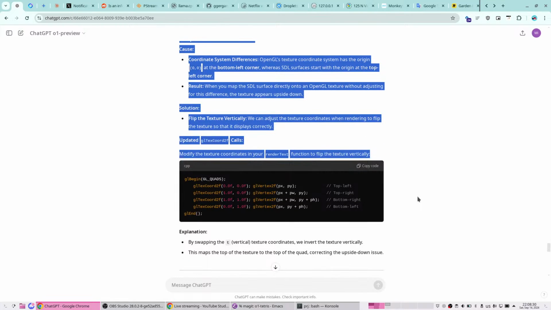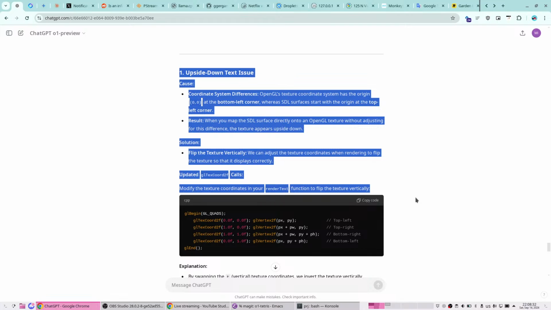1. Upside down text issue cause. Coordinate system differences. OpenGL's texture coordinate system has the origin 0, 0 at the bottom left corner, whereas SDL surfaces start with the origin at the top left corner. Result. When you map the SDL surface directly onto an OpenGL texture without adjusting for this difference, the texture appears upside down. Solution. Flip the texture vertically. We can adjust the texture coordinates when rendering to flip the texture so that it displays correctly.